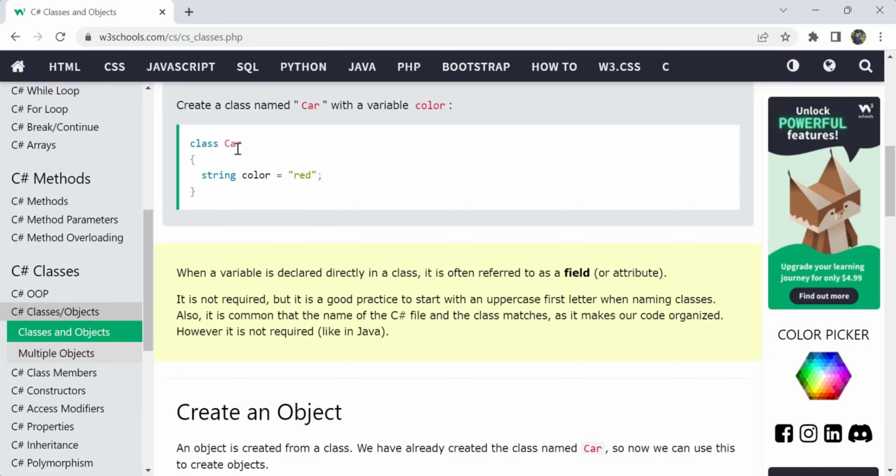So it is not required, but it is good practice so that you can understand that it is a class name. It is common that the C sharp class file and our class name match. Whatever file you have saved, for example, Program.cs, then the name of the class will be Program, with a capital P.